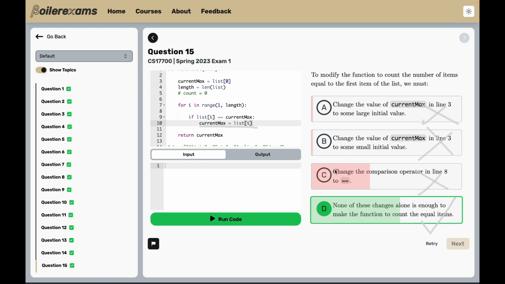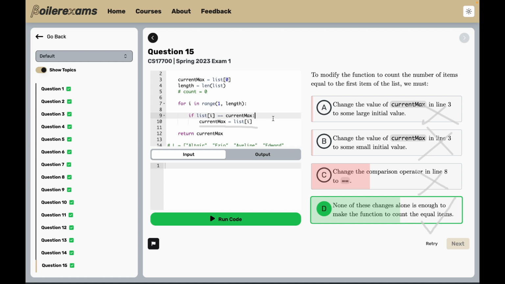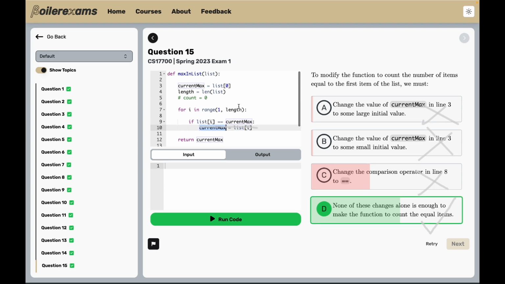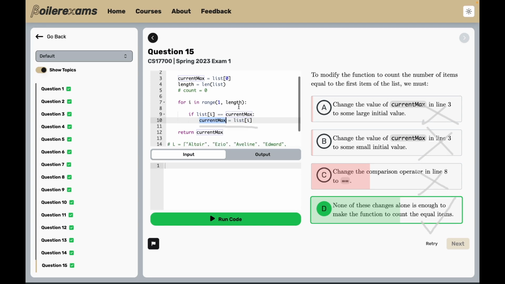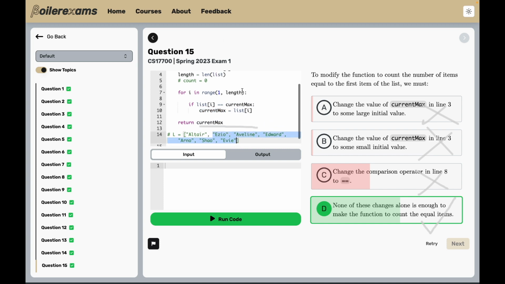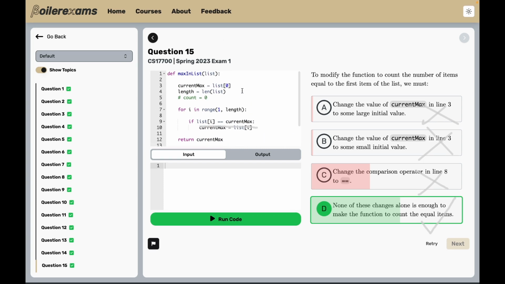Unfortunately, a lot of you guys answered C, but like I've just walked through, C alone, just this difference, cannot count how many items are equal to the first. All this does is basically, if it is equal to, then it will just assign current max as the same thing that is equal to. It will not count how many times that thing appeared in the array. It will just return the same thing. And so that is the reasoning for that. But yeah, good job.